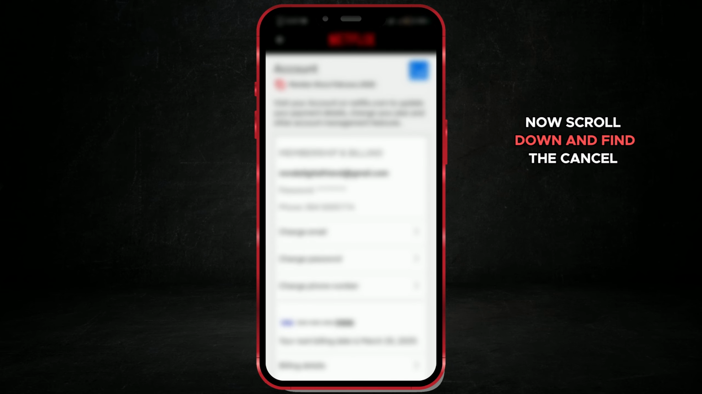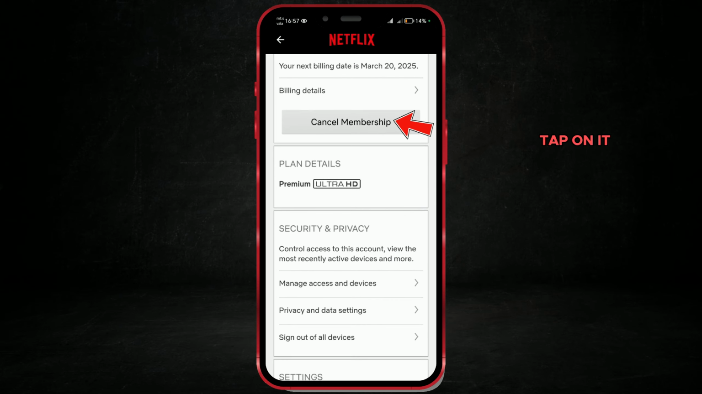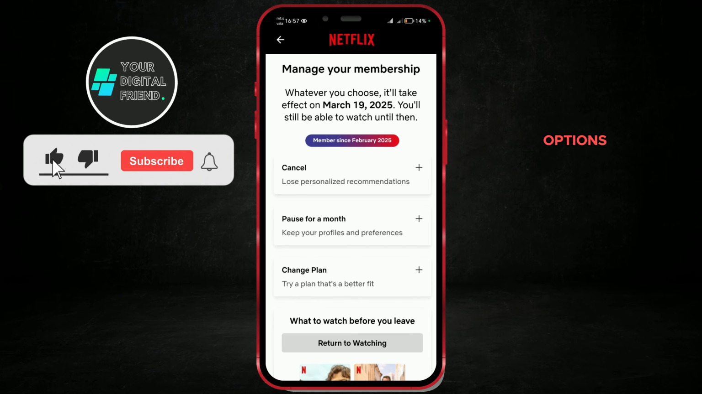Now, scroll down and find the Cancel Membership button. Tap on it. At this point, Netflix will present you with three options.